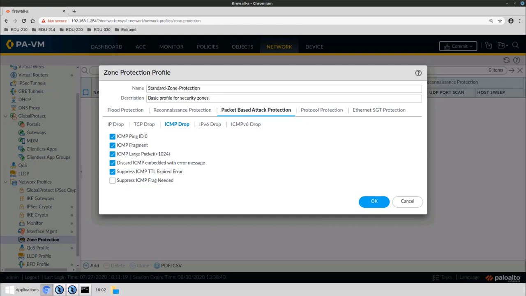Tracing the network path to an internal host could be a form of reconnaissance, and it could be considered a security risk. Suppress ICMP frag needed drops need to fragment messages. An IP packet sender can set a don't fragment flag on an IP packet, and these types of packets can be used to determine the path to a host. Again, you need to determine per zone if these messages create a security risk in your environment.